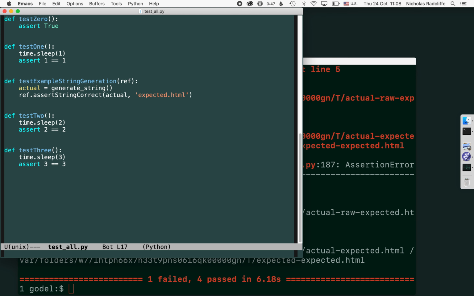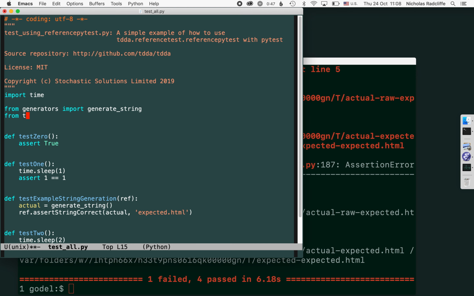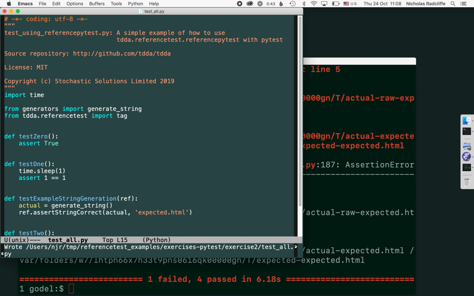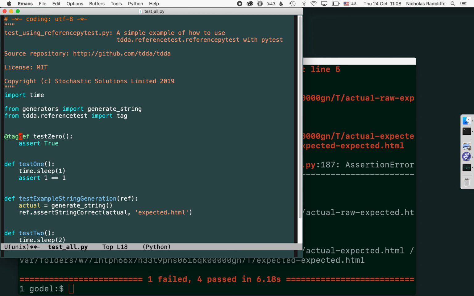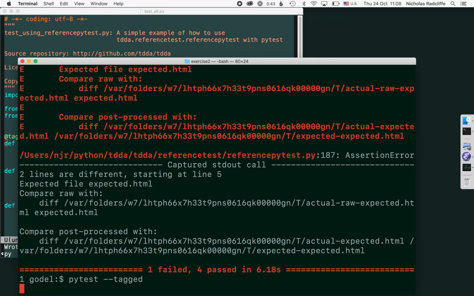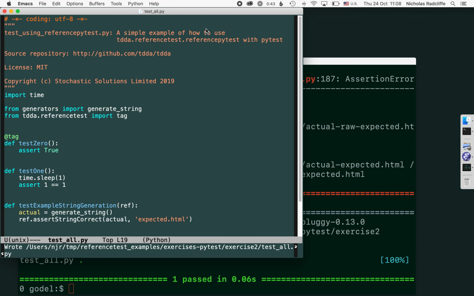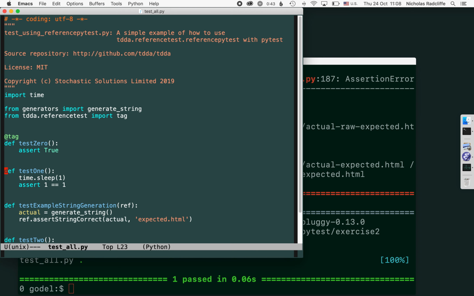So the idea with tagging is if we add an import saying from tdda.referencetest import tag, which is a function that we can use to decorate tests, then if we precede a test with @tag and run pytest but add --tagged, it will run only tagged tests. So in this case, it will run that test 0 for us, and we can do as many of this across as many files as we like.